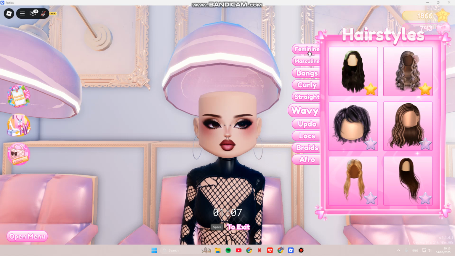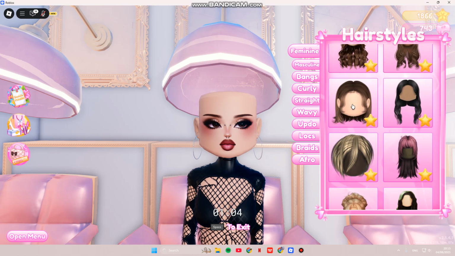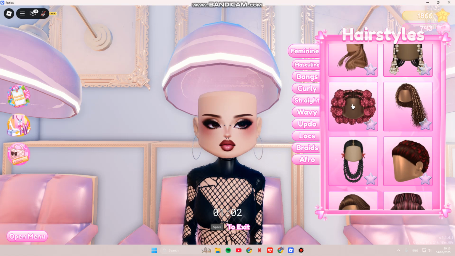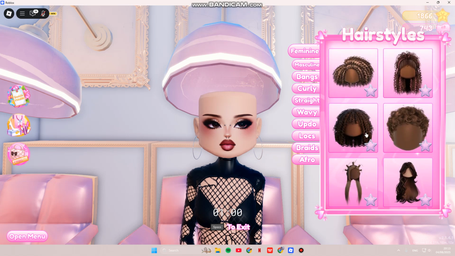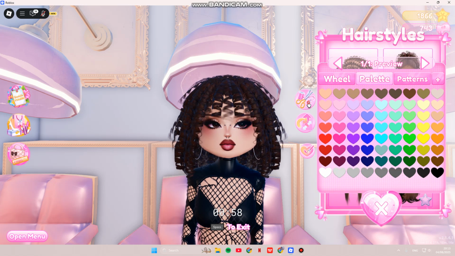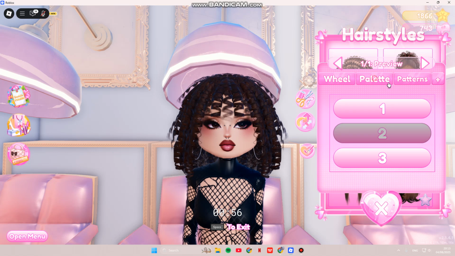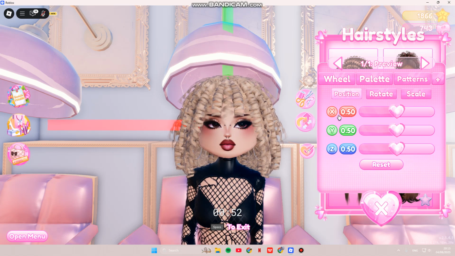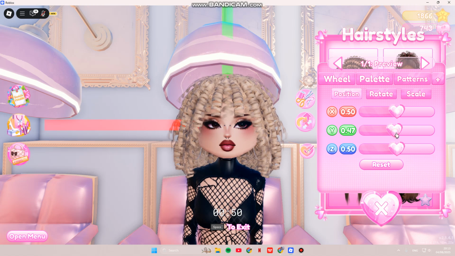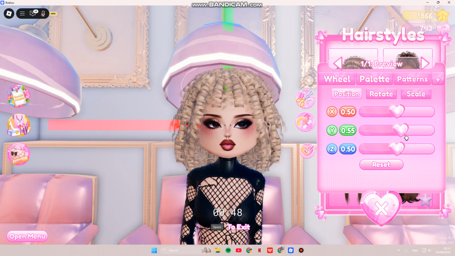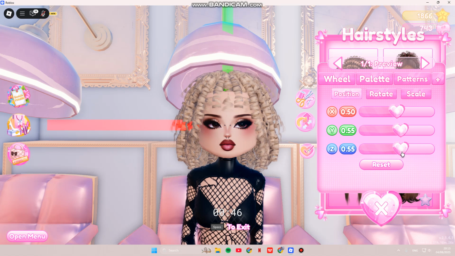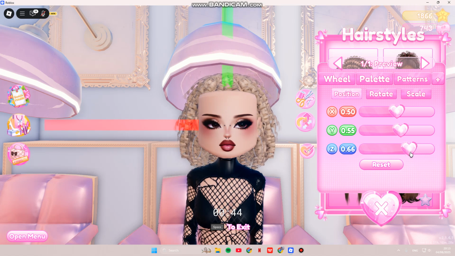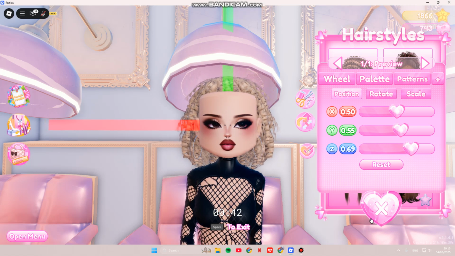So first you can go to the feminine hair category and put on this curly hair, this one, and here you can choose number 2 and you can use any color that you prefer. Then use the adjustment feature, so change the Y into 55 on position and the Z into 69 like this.